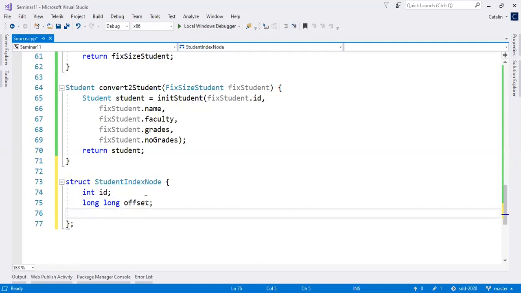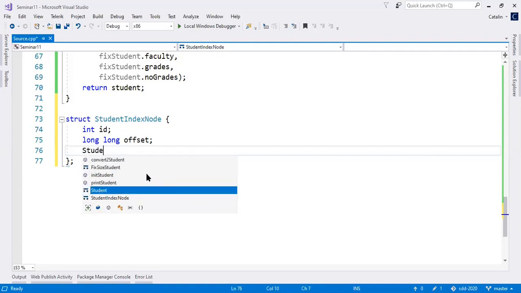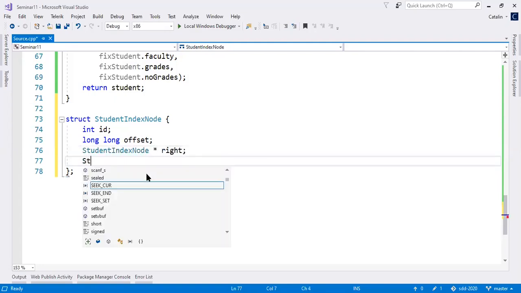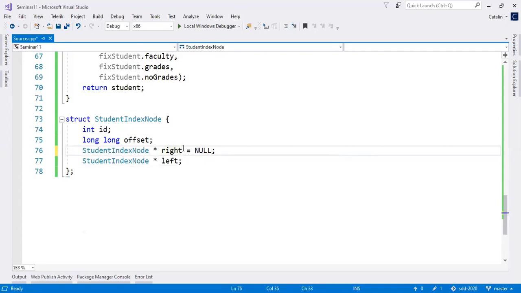Okay, so for each student, we know its location in that binary, direct binary file. So student index: ID, long offset, and we need the two pointers, which are student index node right and student index node left. Okay, so this is it, and don't forget to initialize them.